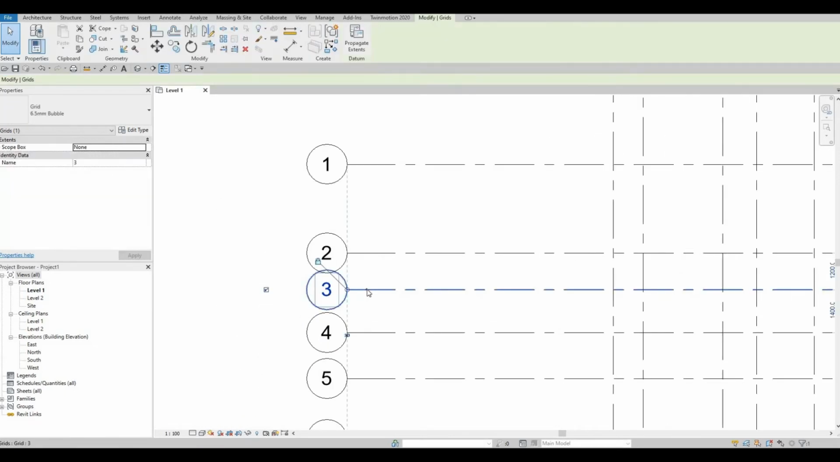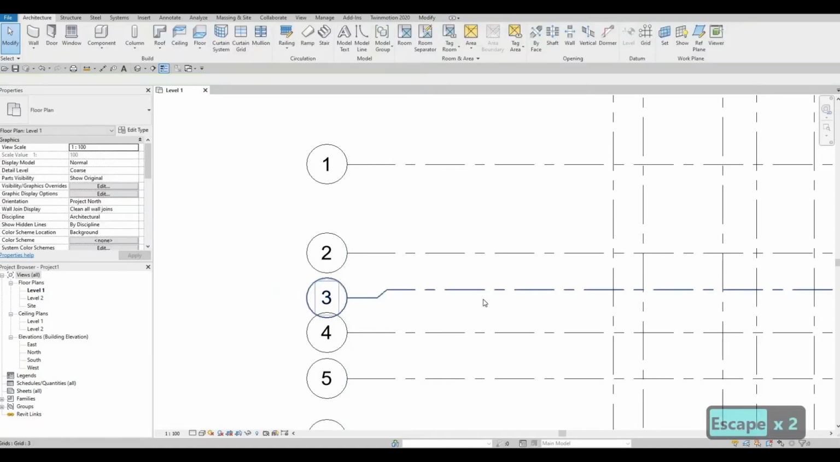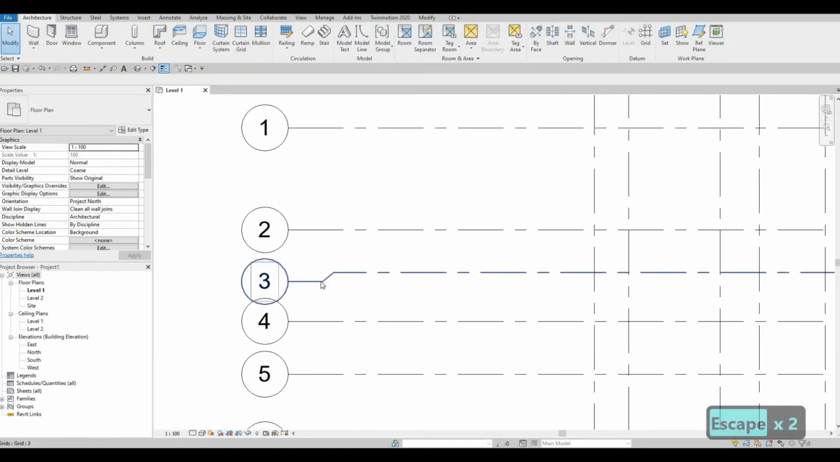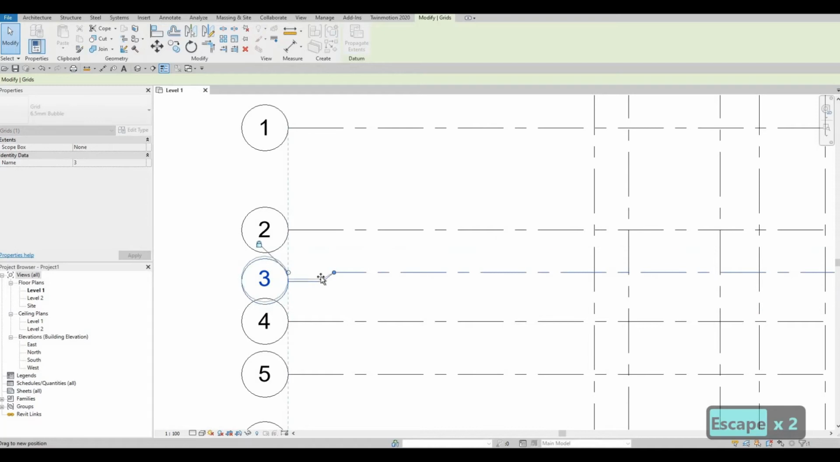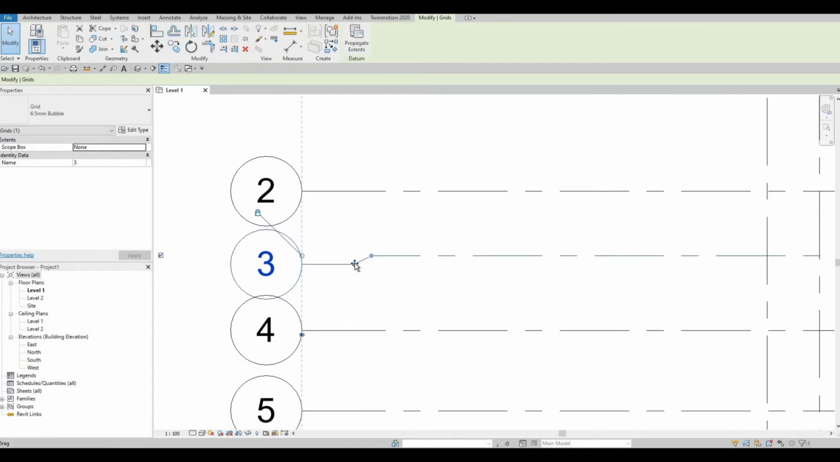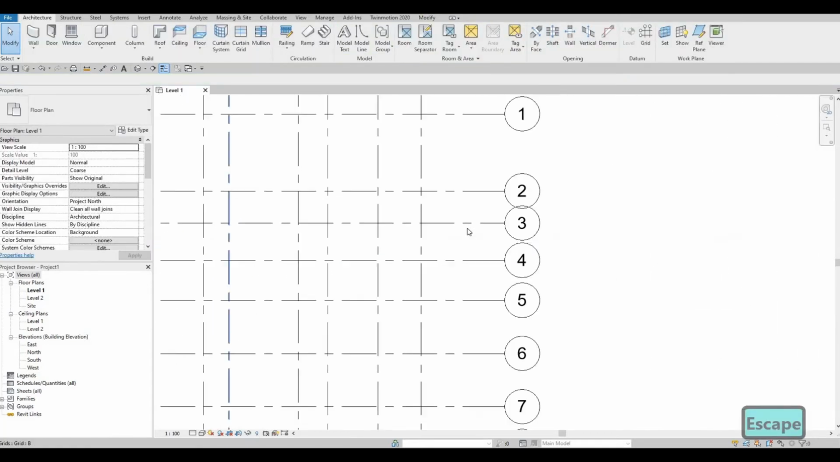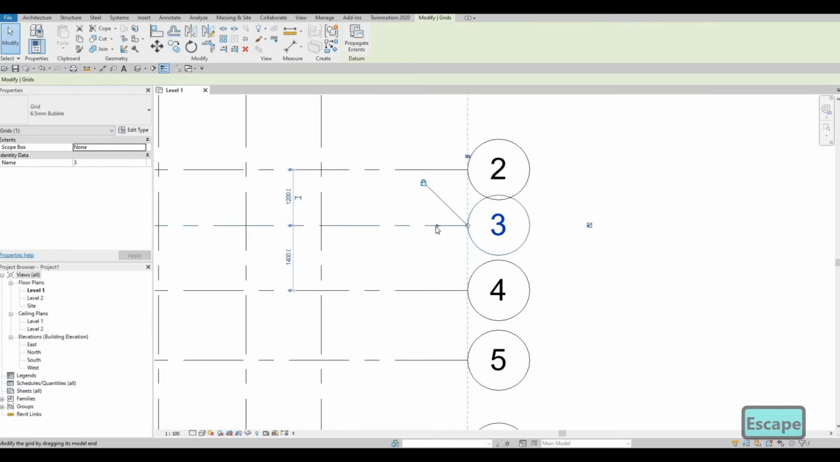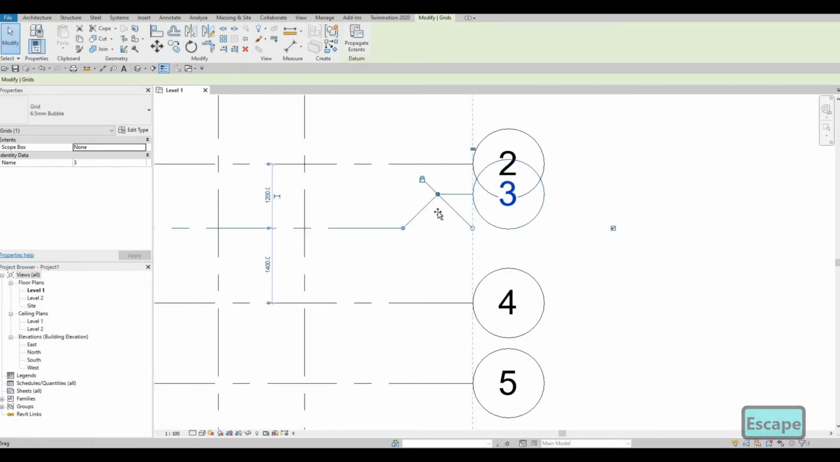Here as well, click that, move this one to this side, and what we could do is just fix it a bit so that it's not overlapping any grid bubble. So something like that. This one as well.